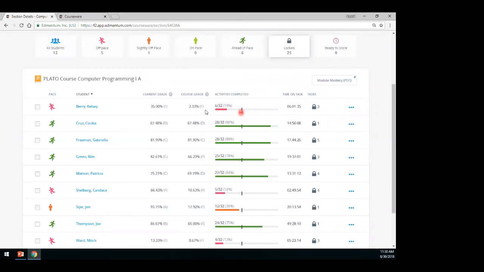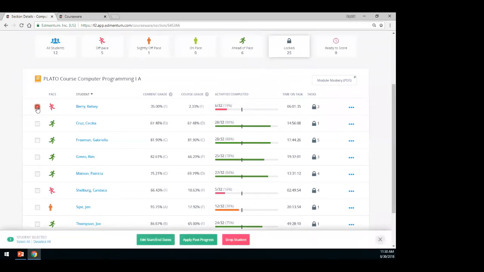Because I have pacing turned on, I can see where she is supposed to be given this time of year. And then I can also see the amount of time she spent working on her activities, and that's the aggregated time, and the items that need to be unlocked. If I check her name over here, I can edit her end dates. I can apply past credit. So if she's taken this course before and I needed to come in here and give her some of her credits or progress from previous courses, I can do that. And I can also drop the student from my section.